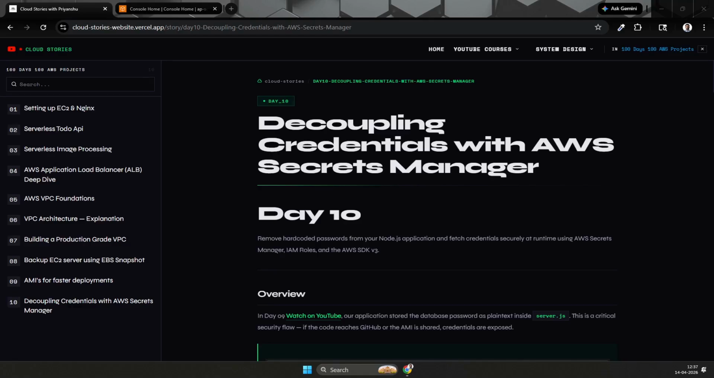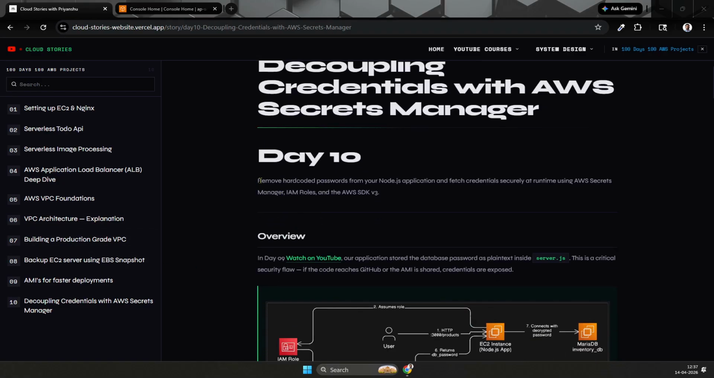So today is day 10 of our 100 days 100 AWS project series. In day 10 we will be implementing decoupling of credentials with AWS Secrets Manager. It is an AWS-defined service which helps us to store secrets and retrieve the secrets at the runtime of the application. So we'll remove the hard coded passwords from our previous Node.js app, which had a MariaDB database secret, which we did in day 9.